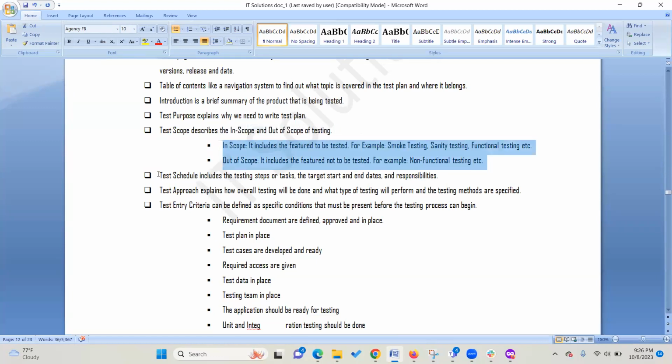Of course, test schedule, right? Test schedule is something we need to define, and approach. Next thing is approach. What will be our approach? How will we perform our testing, right? And once all of this is defined, now we need to talk about entry criteria. How do we enter into our testing?